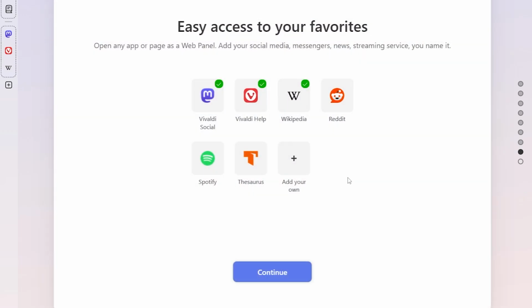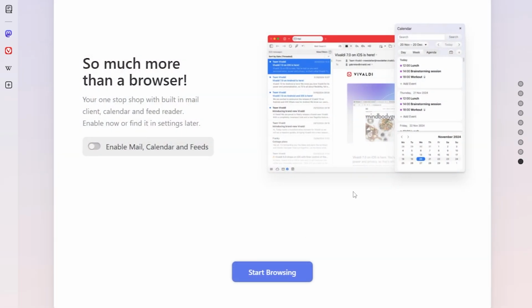Next is easy access to your favorites. These are convenient one-click shortcuts that appear within the browser for faster access to commonly used sites and features. I'd recommend leaving the default selection enabled so you can see how they work and where they appear. As usual, you can change these settings later. Click Continue to proceed. You'll now see an option to enable mail, calendar, and feeds.